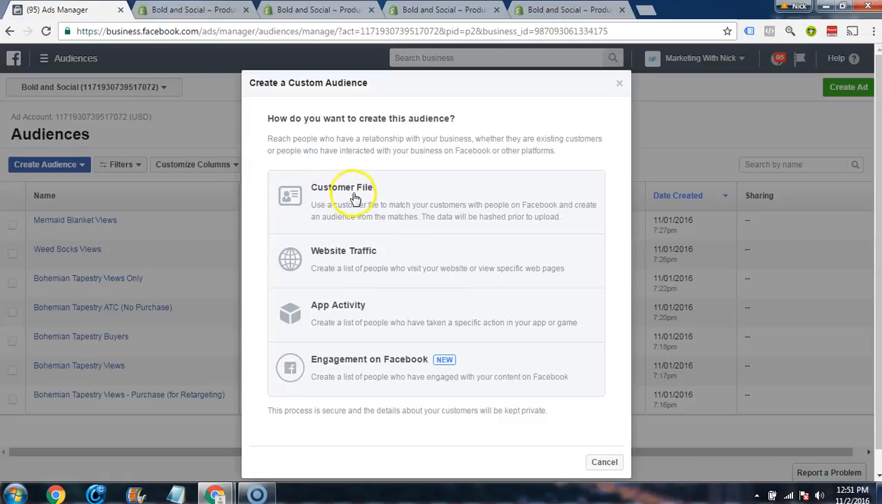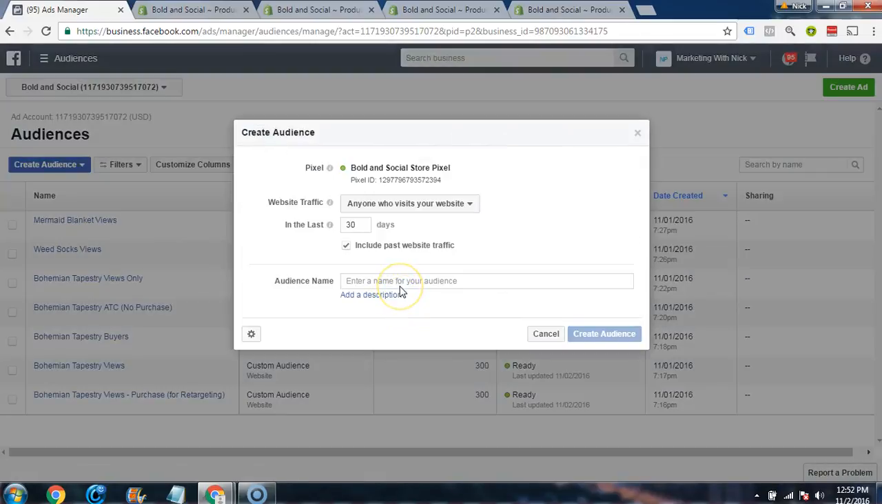Briefly, customer file is email addresses. You can upload email addresses, and Facebook will match those addresses with Facebook profiles if it can and turn that into an audience. So if you have an email list for your business, you can bring that into Facebook and try to create an audience to target those people on Facebook. And then engagement is a new one. This allows you to create a list of people based on engaging with your content. It could be useful in some situations, but for the most part, website traffic is what I find the most useful.